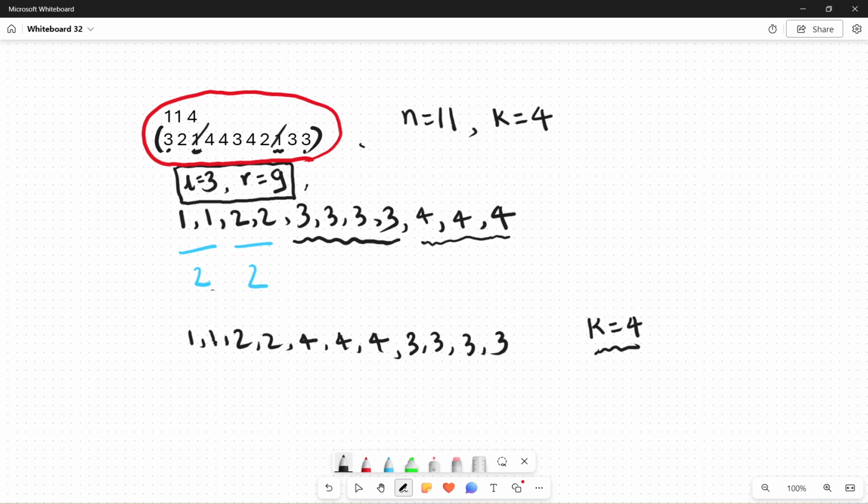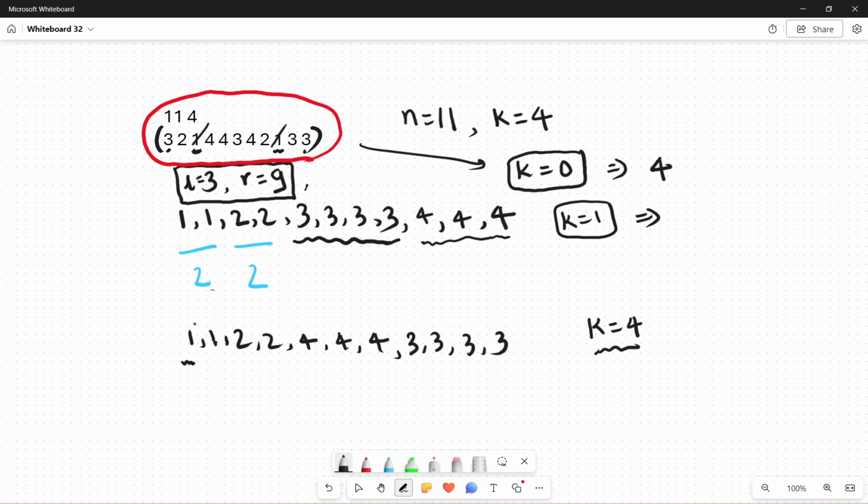So here, if k was 0, your answer would have been 4, because there are 4 distinct elements in the array. If your k was 1, you can basically change this element to some other element, let's suppose 2 or 4, or some element from these. So if k is equal to 1, you can change this one but not its colleague, this one. So again your answer would have been 4. What about k is equal to 2?